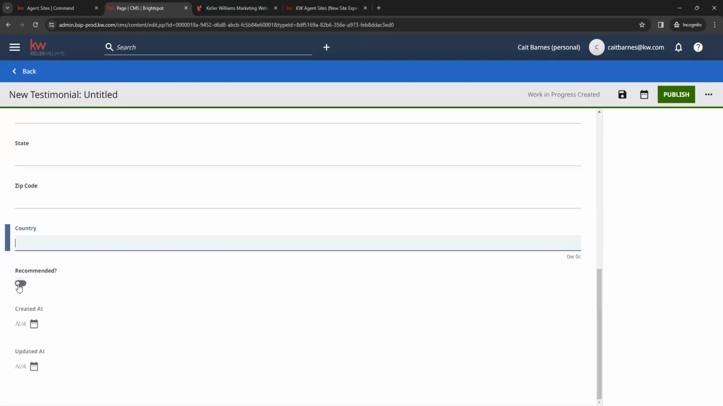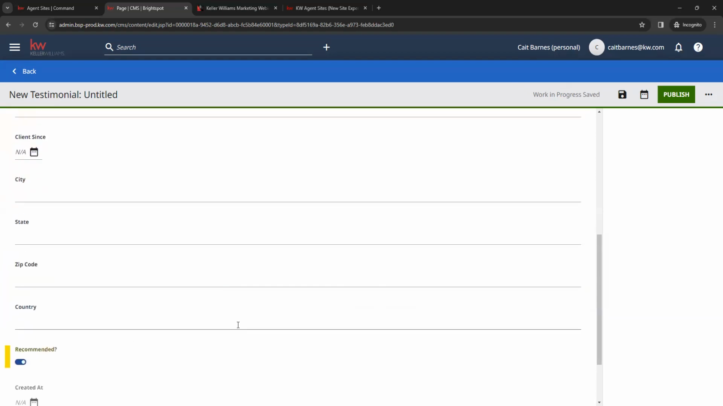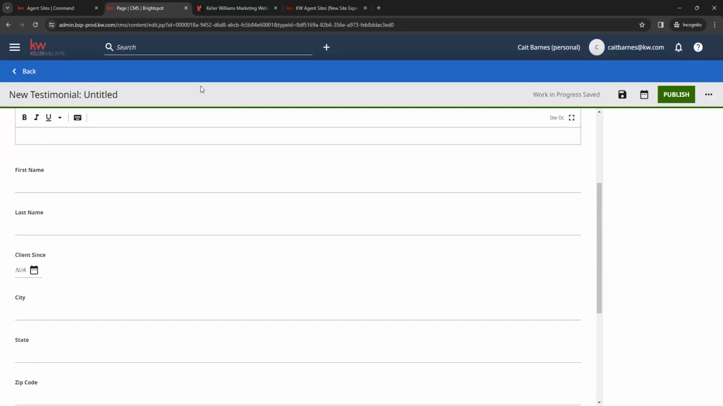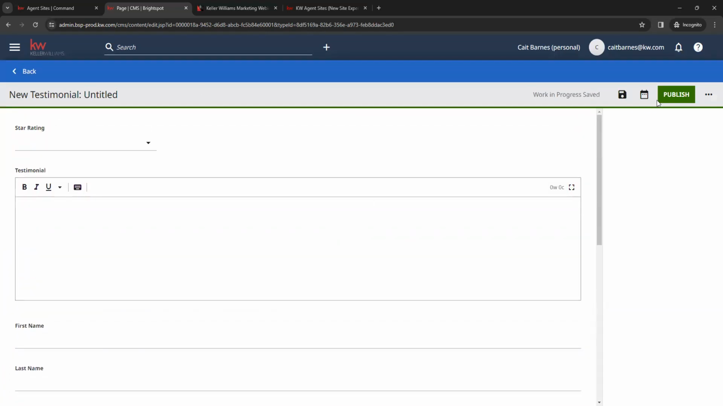You have a toggle here for whether it's recommended. And then you'll see these are unavailable, the created at and updated at, because this is being created manually and not pulling in to feed that information through. So once you complete this form, be sure that you click on the Publish button in the top right corner up here.